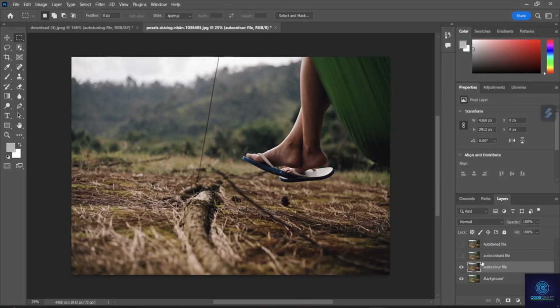And the same way, if I want to view the auto contrast file, but if I turn on this particular auto tune file, I won't be able to view the auto contrast file here. Okay, I'll be only able to view the auto tune file. And why does that happen? Because this layer comes first, okay? This layer is the first layer, which I'll be able to see. And it is just overlaying, or it is just on top of that another layer.